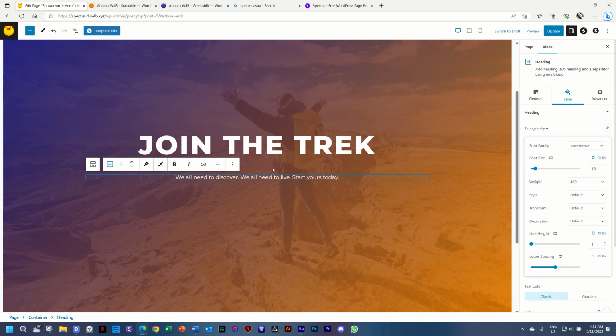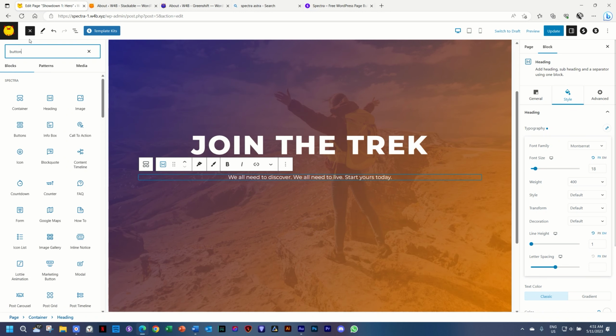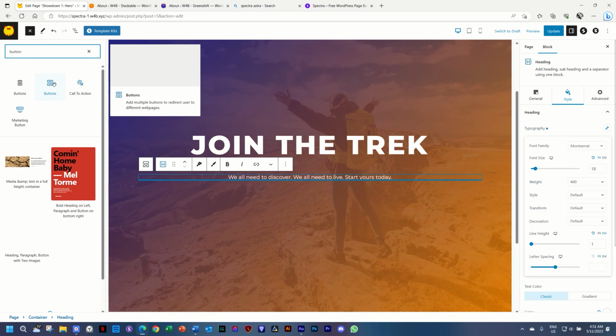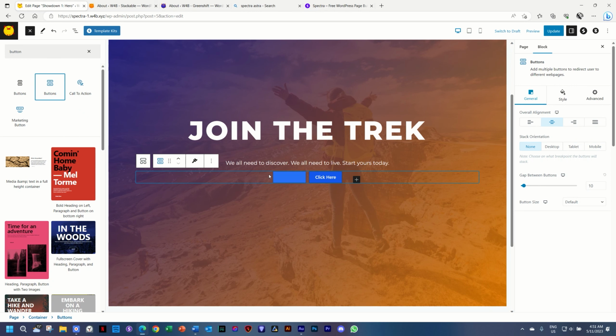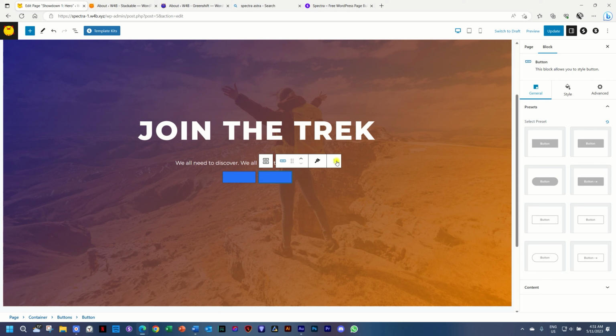And then finally, we bring in a button. So let's go and search our buttons. And this one here, and it drops these 2 buttons in here. Let's delete the first button. Click on that. And then select remove button. Go for this one and call this join the club. Let's see what we have here on the right.